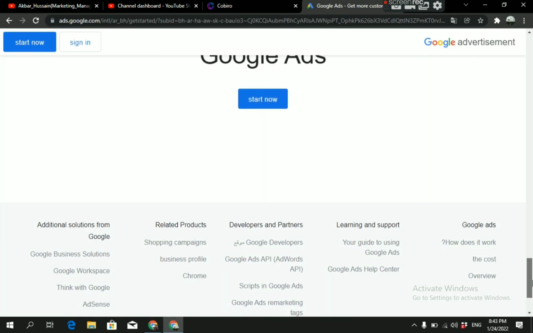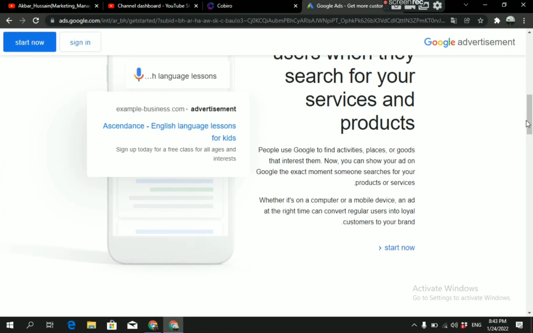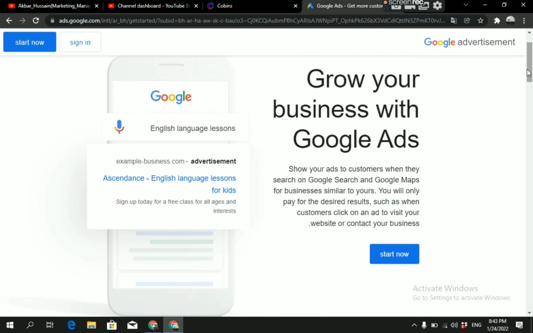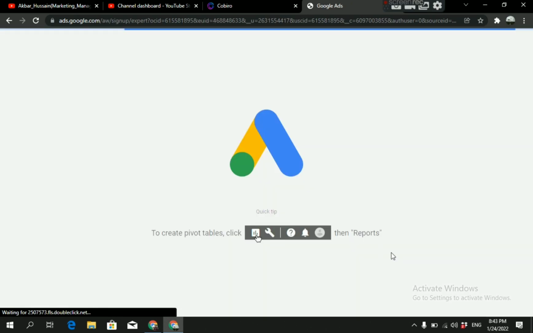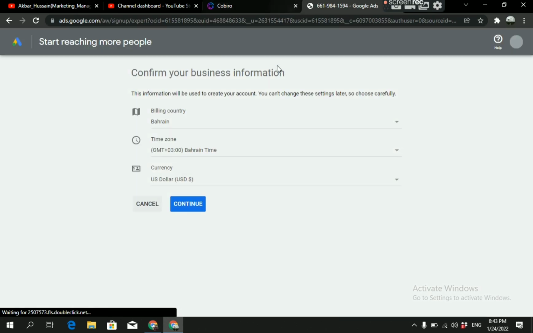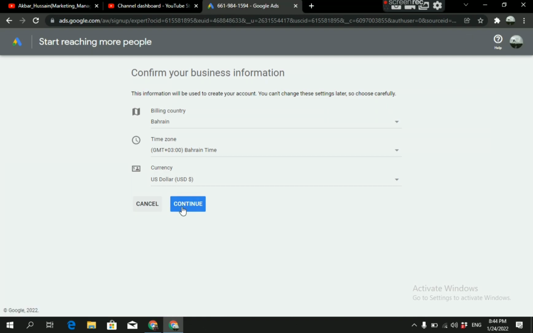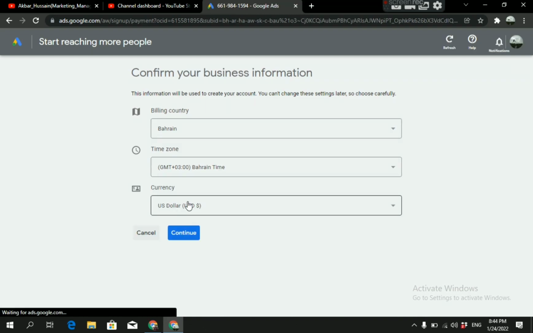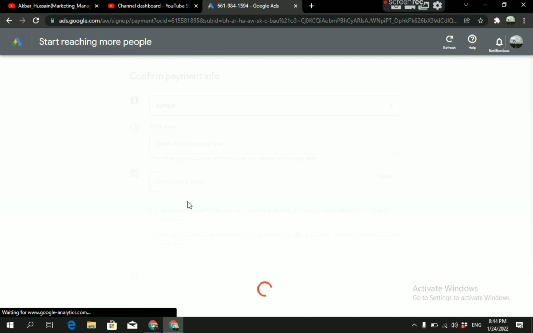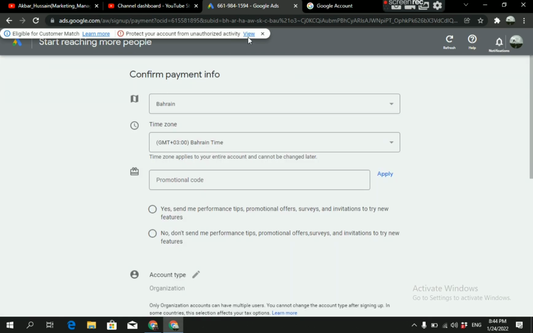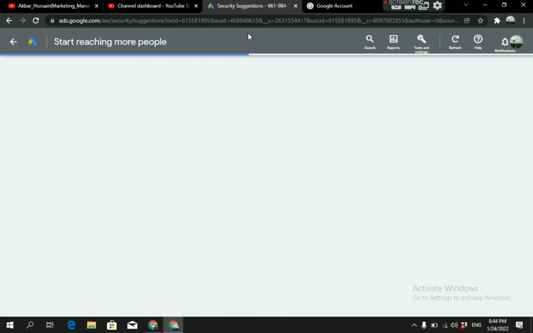Because before we don't have any ID, or we have not opened any AdSense account, this is our first time, so we'll click start now. Here are the options. Just click on continue. Now you can see the dashboard like this, and up you can see the notification, views. Click on the views, then your dashboard will be like this.